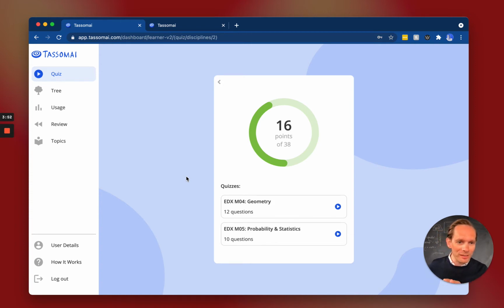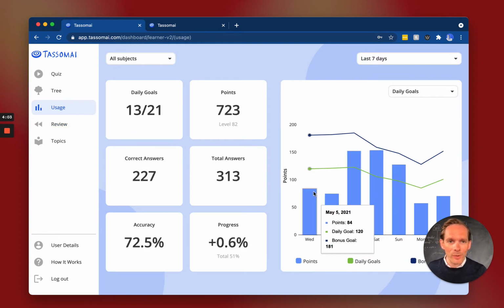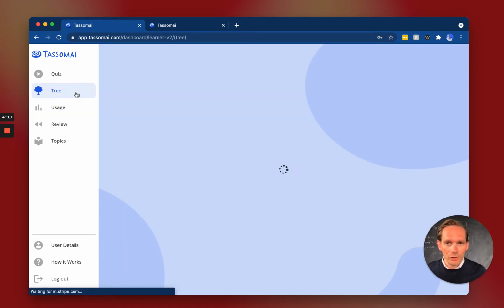That's not what we're doing today, but I am talking about data. So what data do we show the students? Well, aside from all this sort of thing where we can see how many points I've got each day and whether I've met my targets, and I can break that down by subject, all that kind of stuff. The exciting data, I think, is what we show them in the tree.